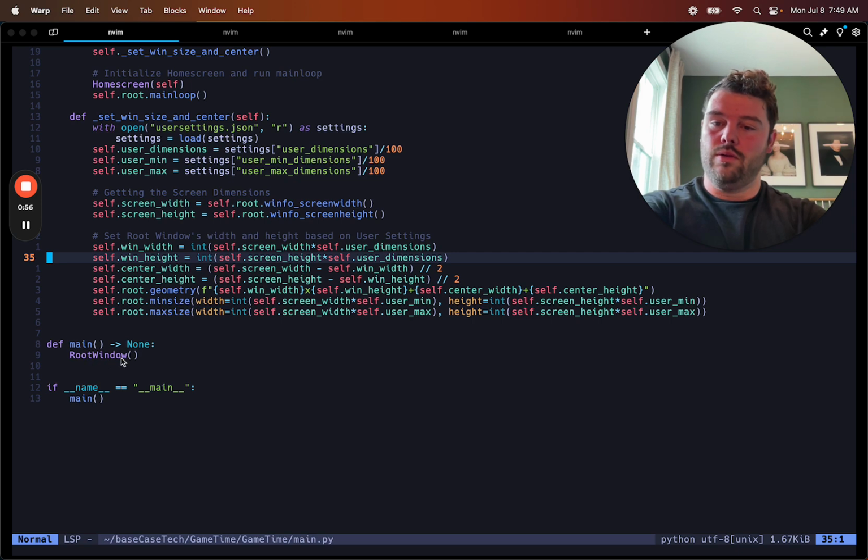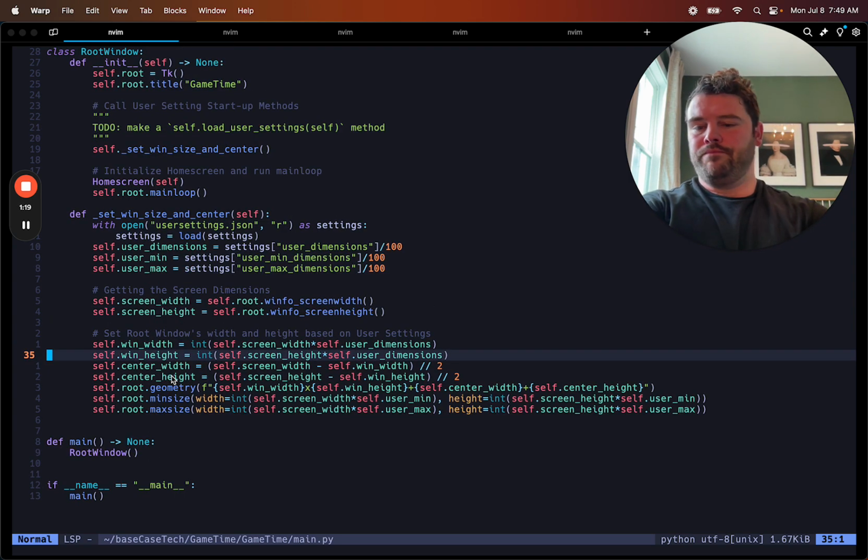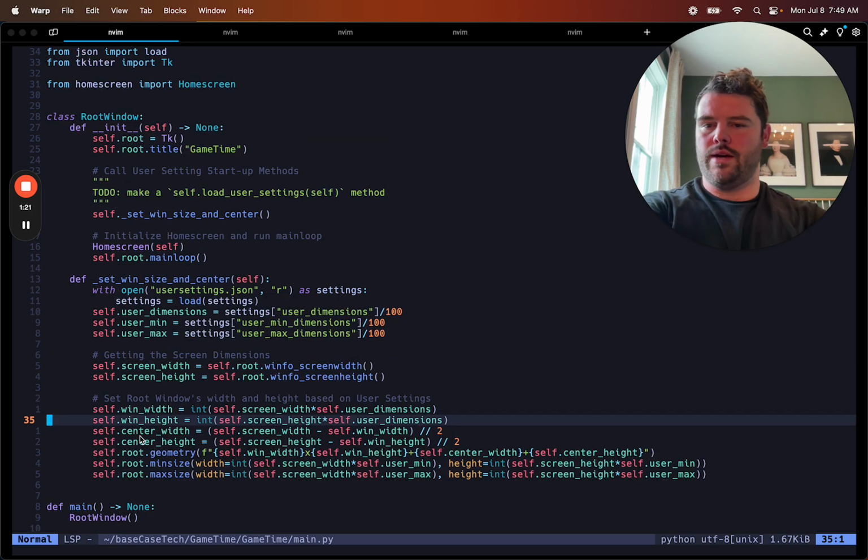We're calling main, which initializes a root window. You'll note that I'm not actually storing this anywhere. I don't really need to, at least right now. As far as I'm thinking, I don't think I'm going to have to do anything like that. It feels a bit superfluous to wrap root window in main and then call main. We'll see. I might just do root window down here.